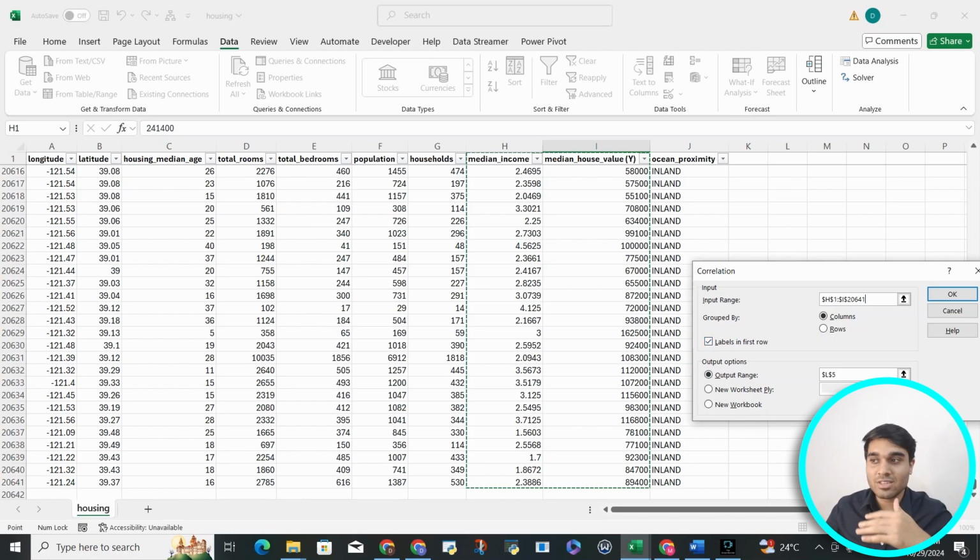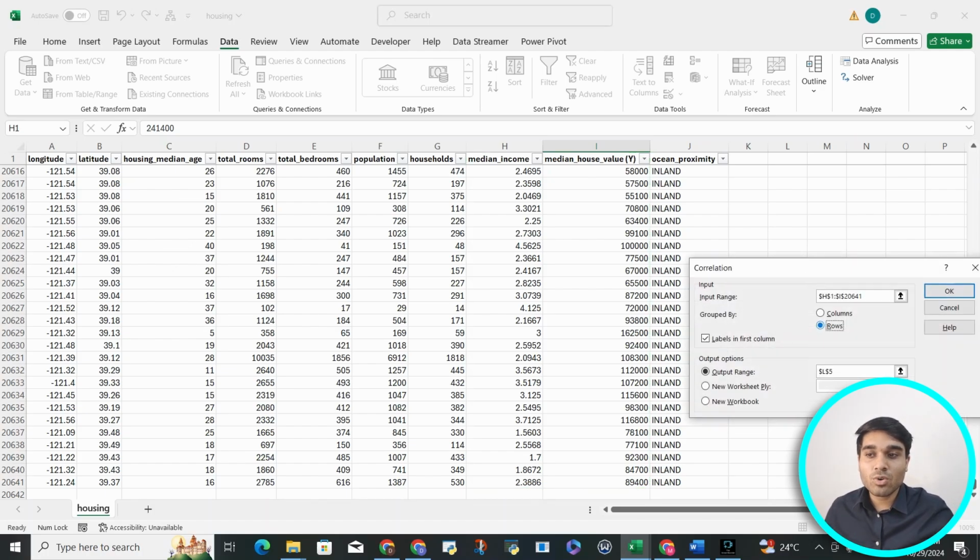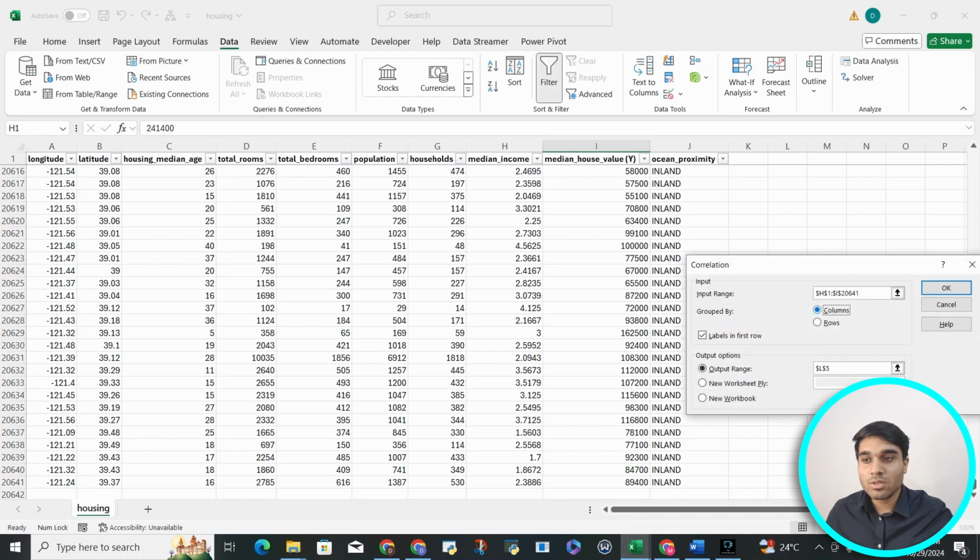I don't have my headers in a single column. I have my headers separated in each and every column. I have a very good representation of my data, that is, column wise data. That's why I've set it to columns here. If it is rows, it will be in a row wise manner, but for columns I've selected that. And then I am also selecting my headers, and that's why I have clicked on labels in the first row.